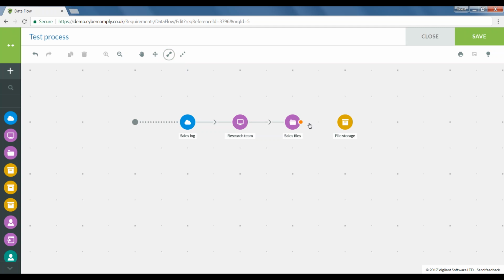Next, I'm going to draw transfer lines between the assets by switching over to the connection tool, hovering until I see an orange dot and clicking, and repeating until all my lines are complete. As you can see, the first transfer line that I've drawn here is visually distinguished from the rest by a dotted line. This is because it represents an inbound transfer. In other words, that's the point where personal data first enters the process, rather than a normal asset-to-asset transfer.